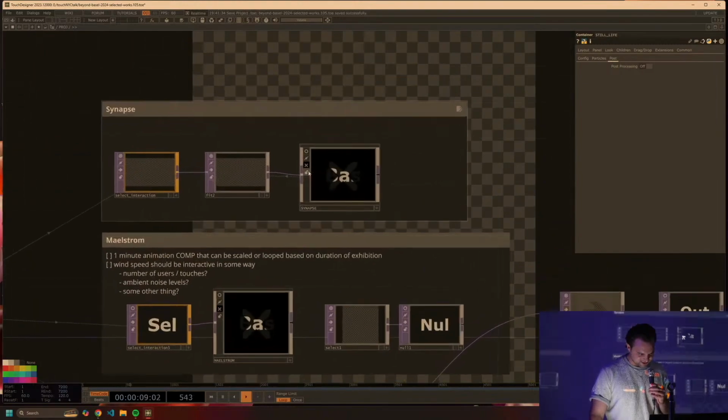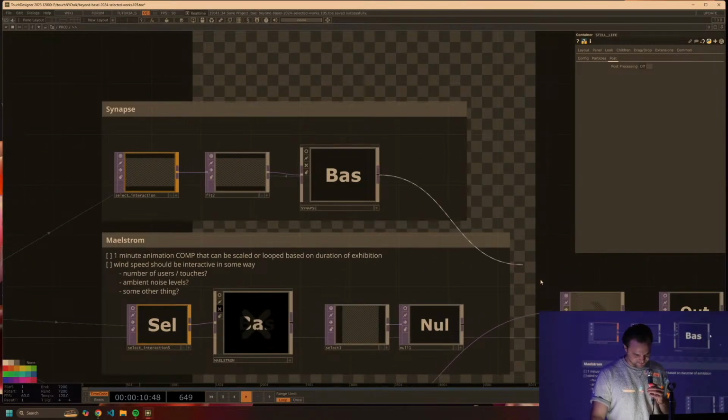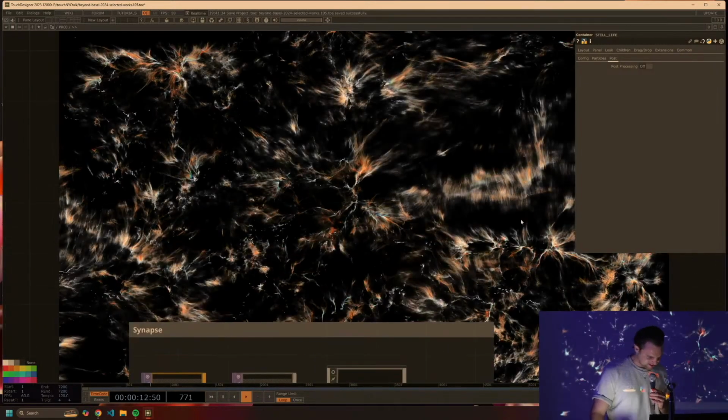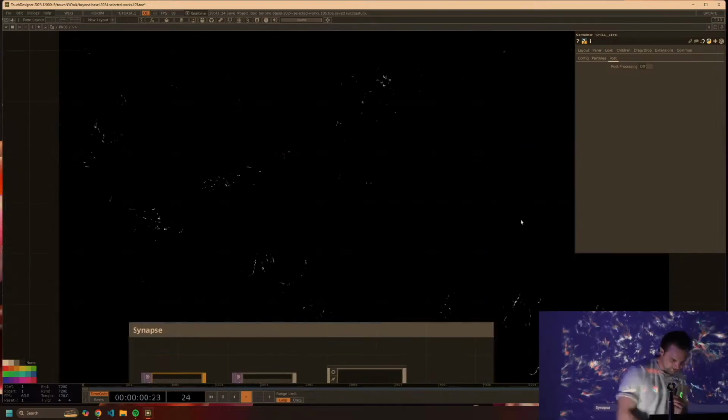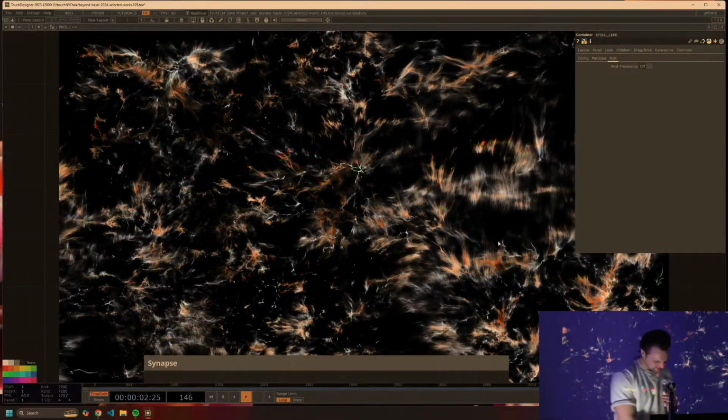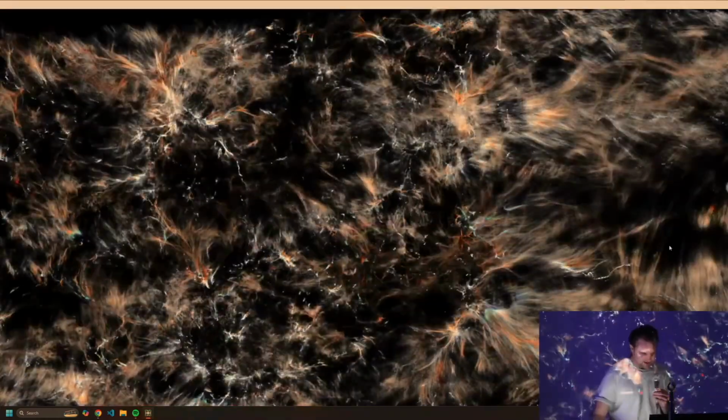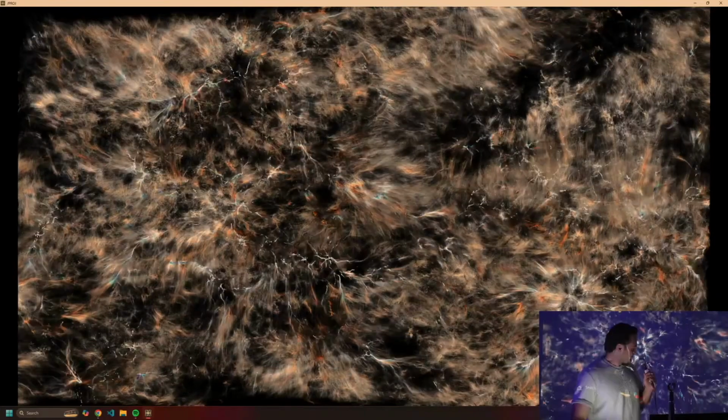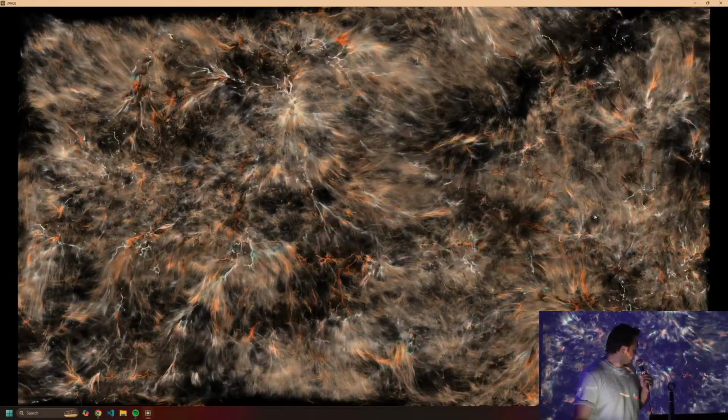And then I guess the last one, because I think I'm coming up on time. This one is called Synapse. And this one is conceptually based on bioinformatics and neurotransmitters.